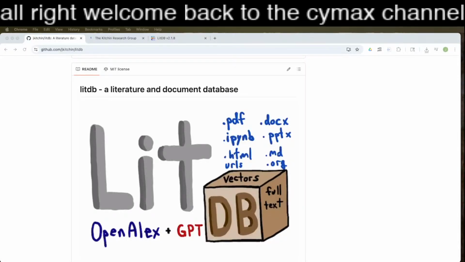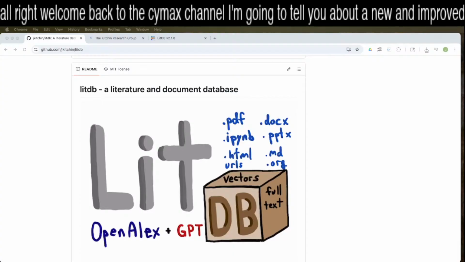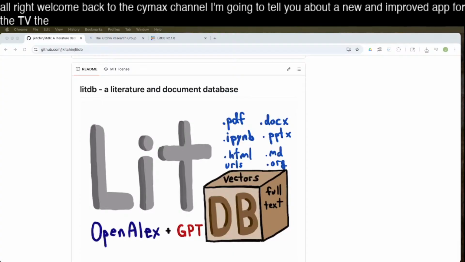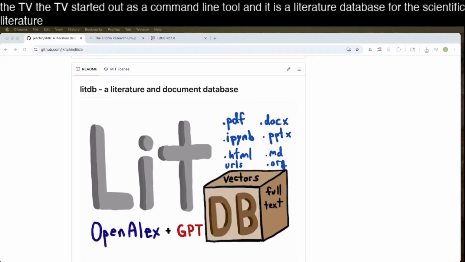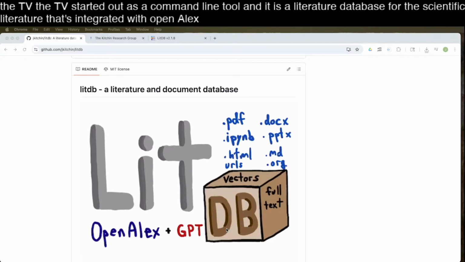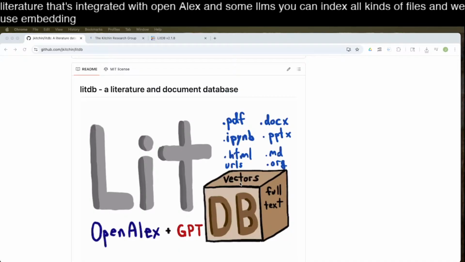I'm going to tell you about a new and improved app for LitDB. LitDB started out as a command line tool, and it is a literature database for the scientific literature that's integrated with OpenAlex and some LLMs. You can index all kinds of files, and we use embedding vectors to provide semantic similarity search.